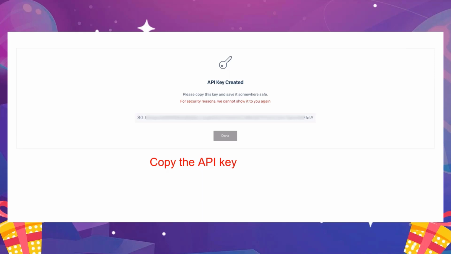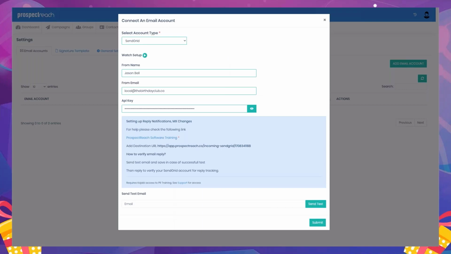Since you can only view it once, we're going to paste it somewhere inside the application. So we're going to go back to your Prospect Reach account and add a from name. And again, this is where we had chosen SendGrid here at the top. Put the from name, then put the email that you set up, and the same email you added in the sender email from SendGrid. And then right here is where you paste the API key.